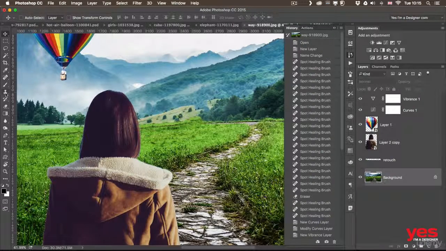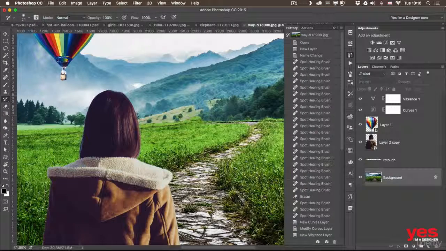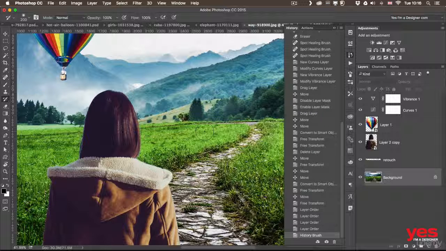So I'm going to have the history brush selected, which is here in the toolbar. I just increase my brush size. And I'm going to draw over the part that I messed up earlier. And once again, just like magic, Photoshop can recover all those details that we lost on that layer. Isn't that amazing?